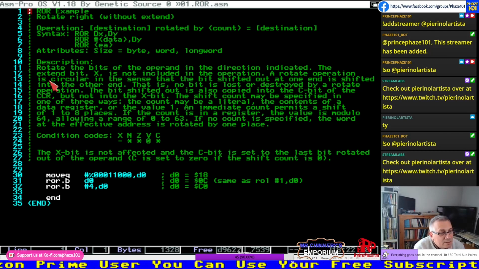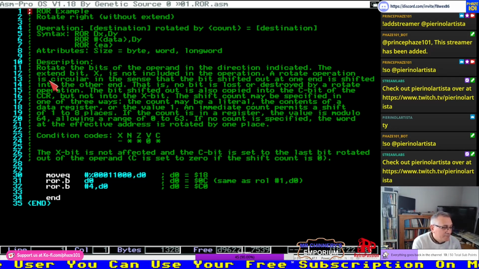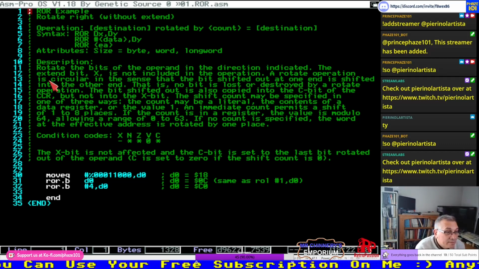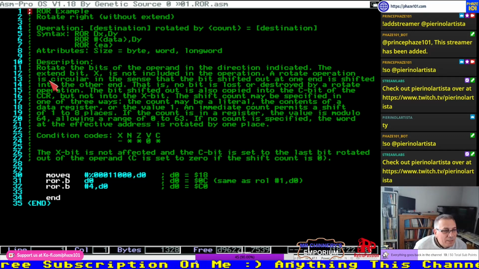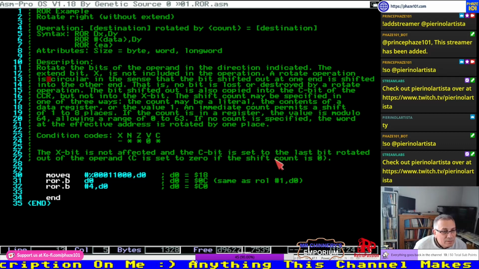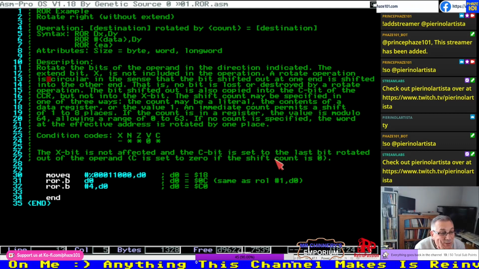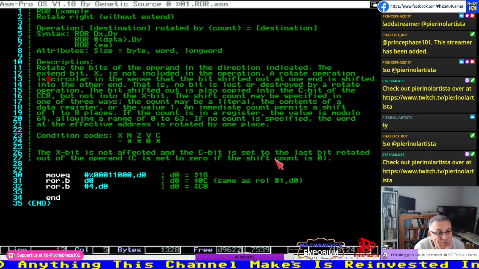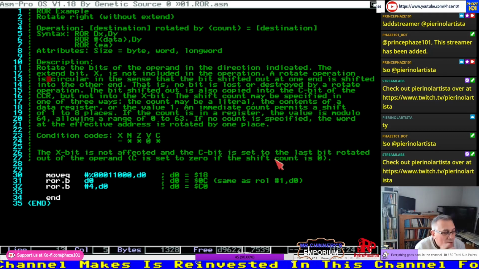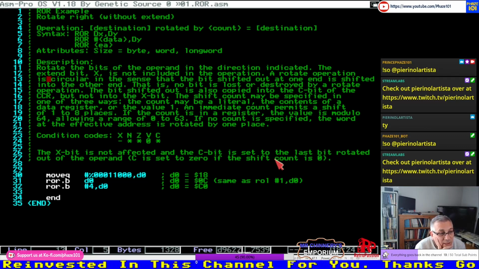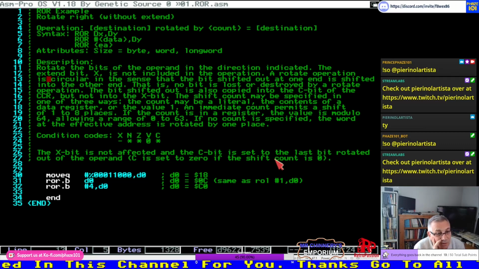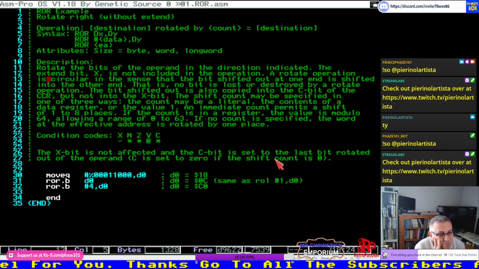Attributes, so size is byte, word, and long word. Rotate the bits of the operand in the direction indicated. The extended bit is not included in the operation. A rotate operation is circular in the sense that the bit shifted out at one end is shifted into the other end. So what goes out comes in again, okay? That is, no bit is lost or destroyed by a rotate operation. The bit shifted out is also copied into the C bit of the CCR, but not into the X bit.